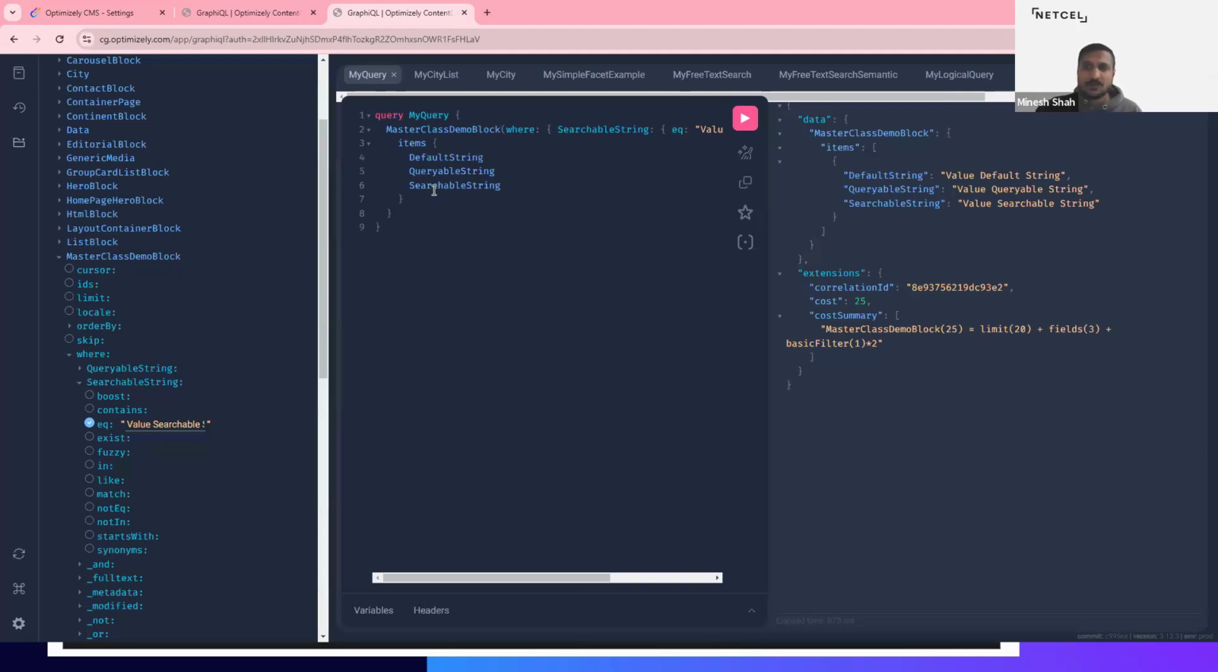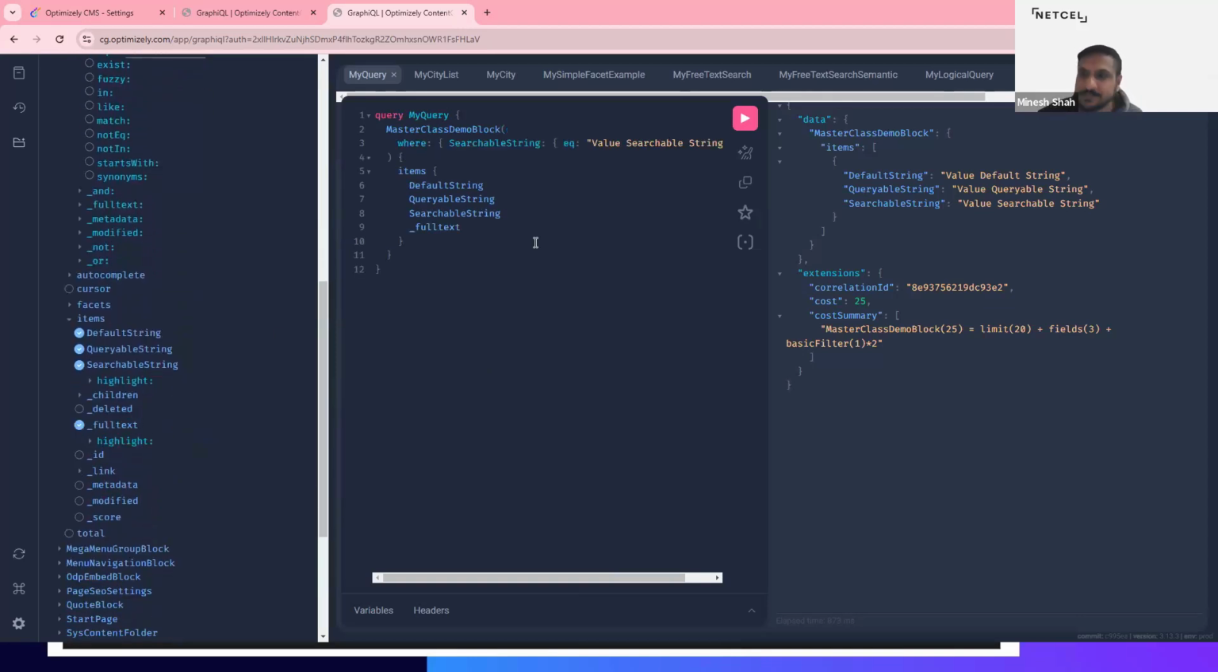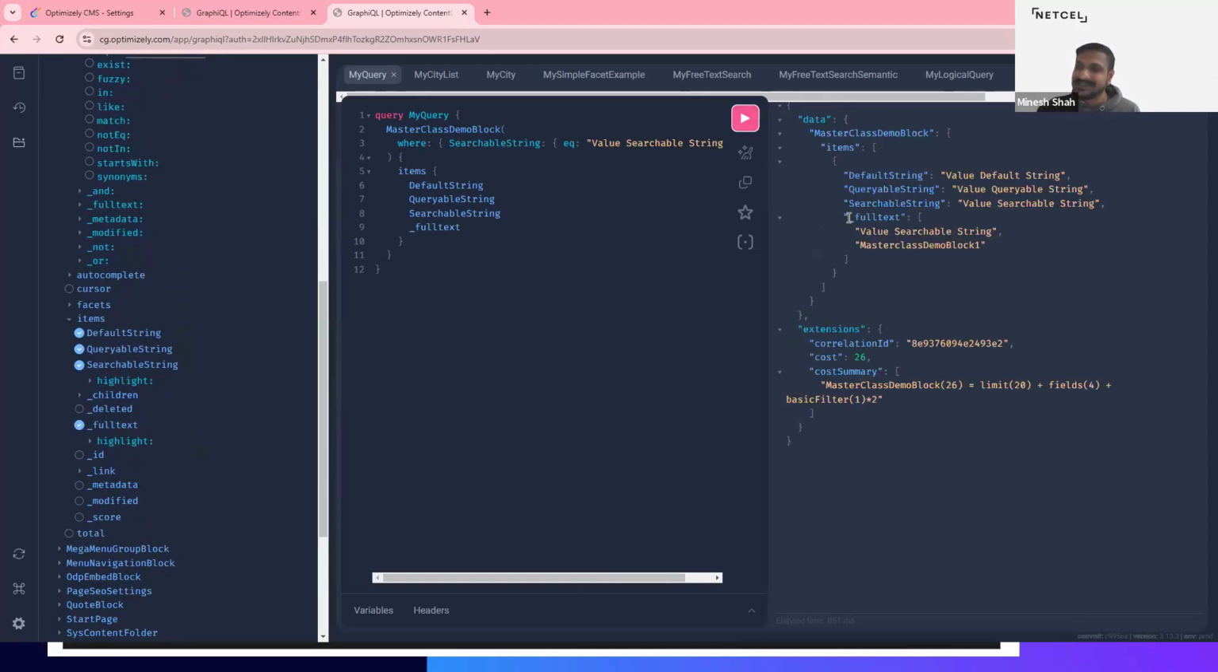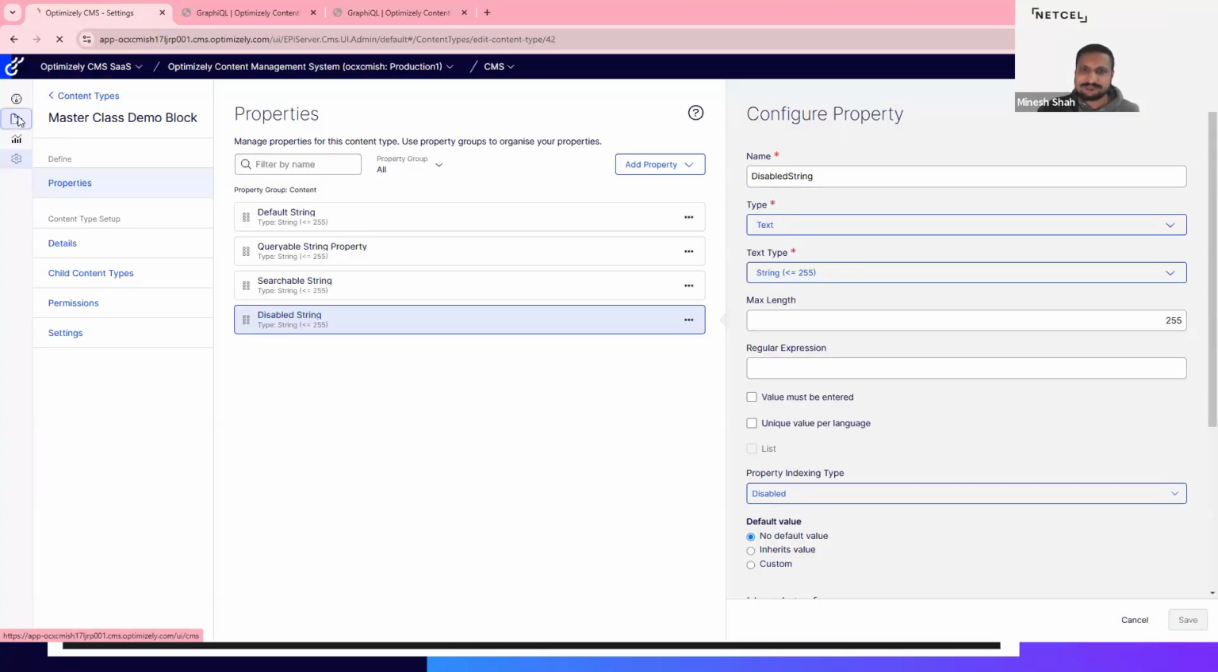I also mentioned that when a property is set to searchable, it also forms part of the full text data. If I was to do underscore underscore full text in here, bear with me, I'll go here and full text. And you can see what's in my actual full text data. It's the valuable searchable string. So I mentioned that if something is set to searchable, it comes in the full text. And by default, the actual name of that block comes in there as well. So masterclass demo block 1 is what I called mine.